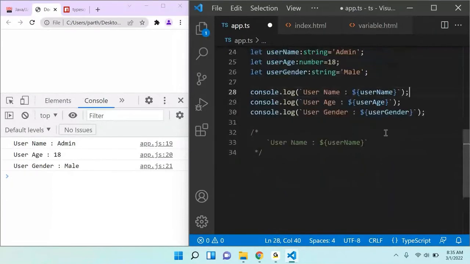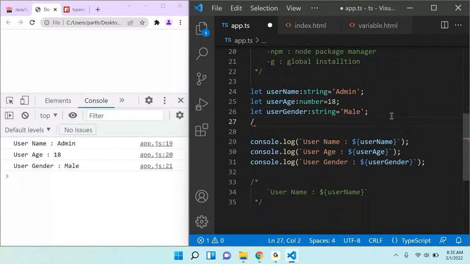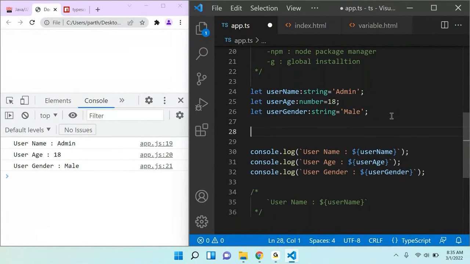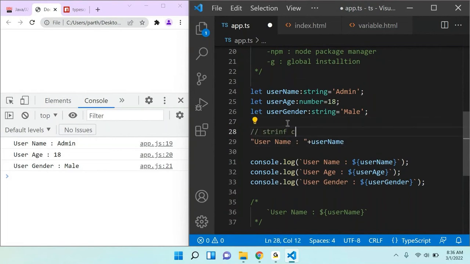You have different ways to display a variable. The first way is to write a string, as I discussed, using double quotes. Then the username, then plus username. It's called string concatenation. This is a string and you want to add another data entry there, like username, so plus username.